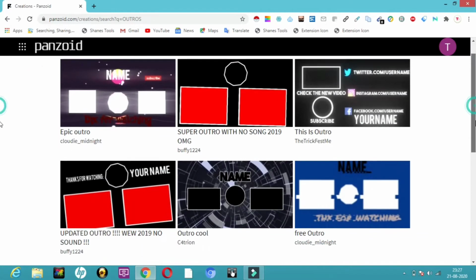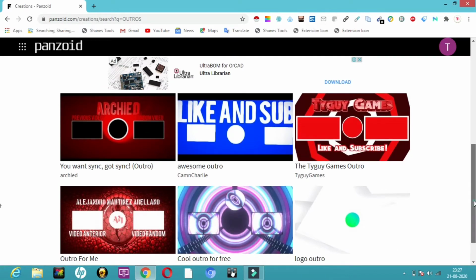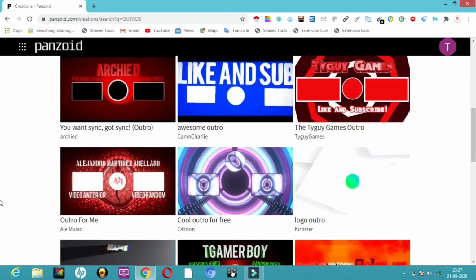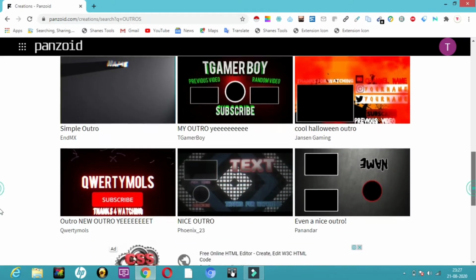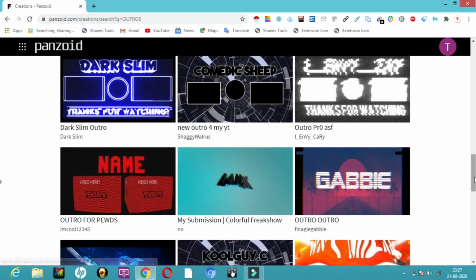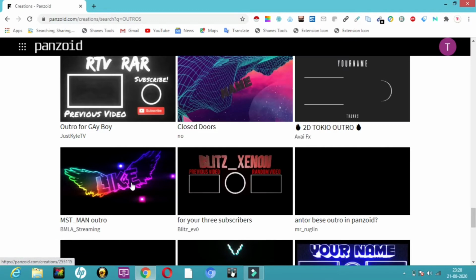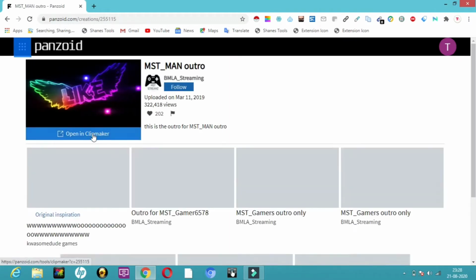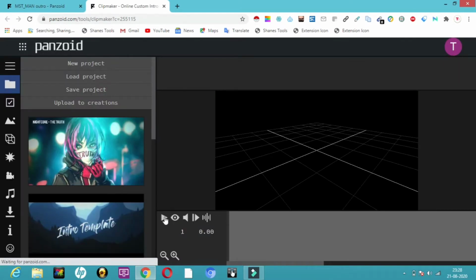Here you can see whichever sample you really like, you can choose it, and all you have to do is the editing by clicking on it and changing the name. Let me first choose one from here. Friends, I'll select this one. Here you can see open clip maker. I'll click on open clip maker. Let me play it and show you how it really looks.